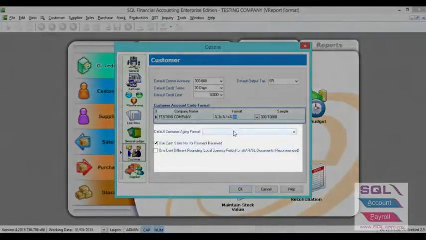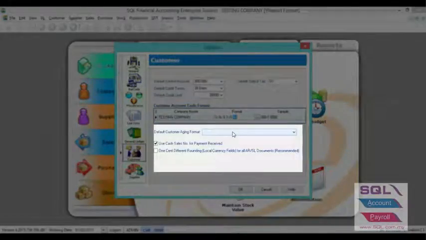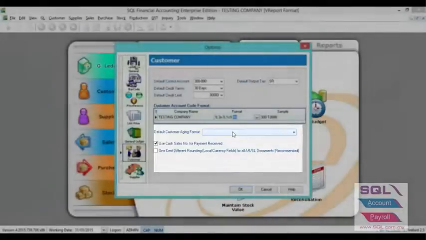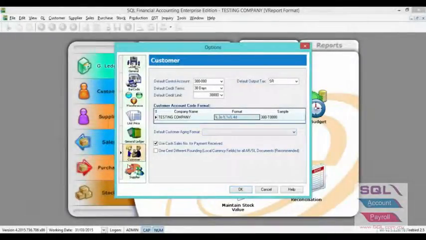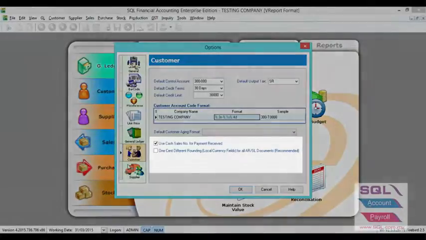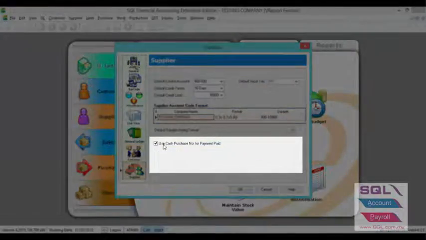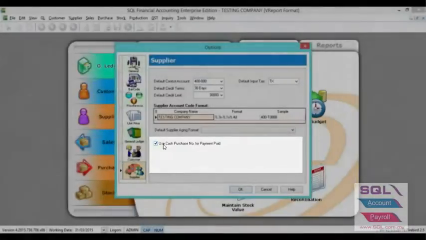You can also preset your default customer aging format. So if you have preset your default customer aging format, whenever you go into customer aging, system will auto select the aging format for you. Same function for supplier. So if you have ticked on use cash purchase number for payment paid, this is actually when you are doing cash purchase, system will auto generate a payment voucher for you. For the payment voucher number, do you wish to use the same cash purchase number as your payment voucher number? If yes, then you have to check on this option. That's all for today. Thank you.